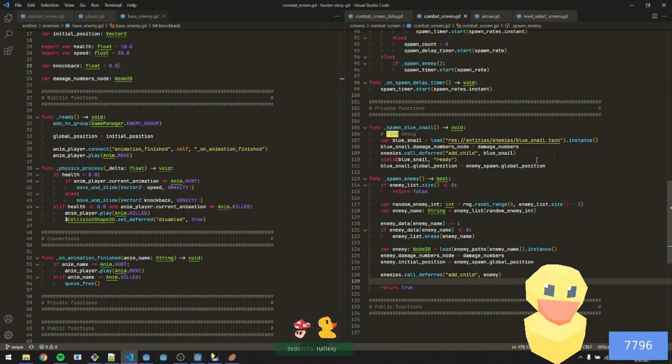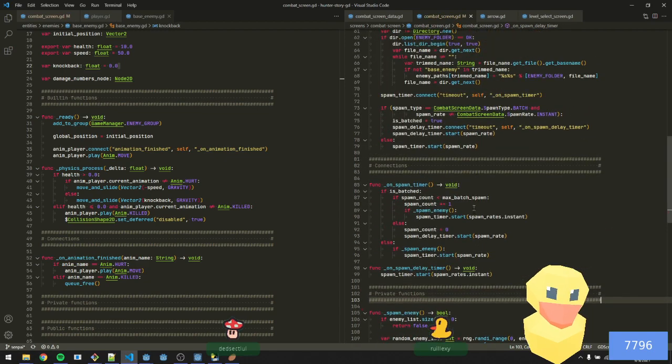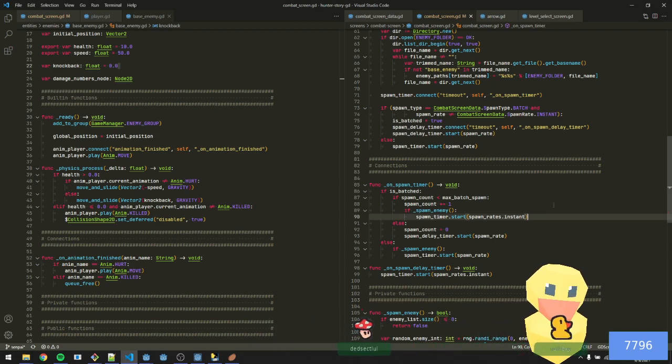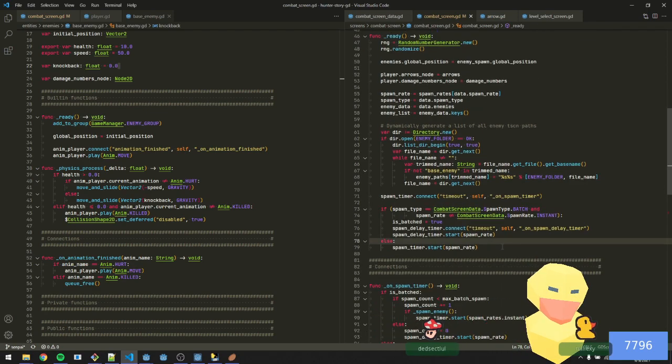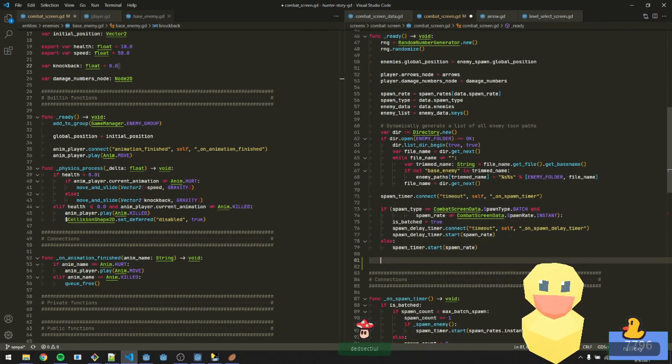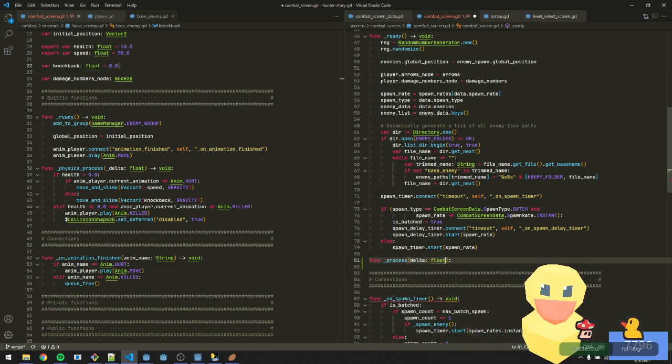So I think the final thing, we can get rid of spawn blue snail, because clearly this works. And then here, we have spawn enemy. Okay. I think we do need to pull for input. So we'll do process delta float.